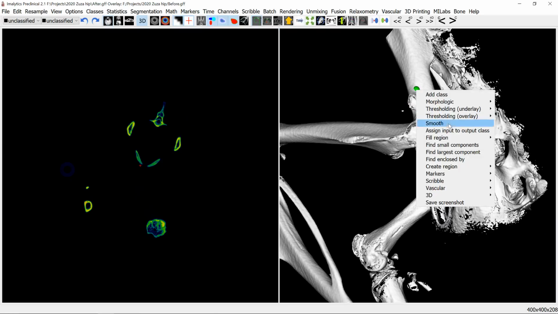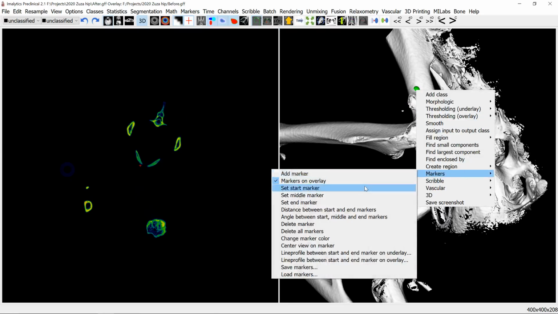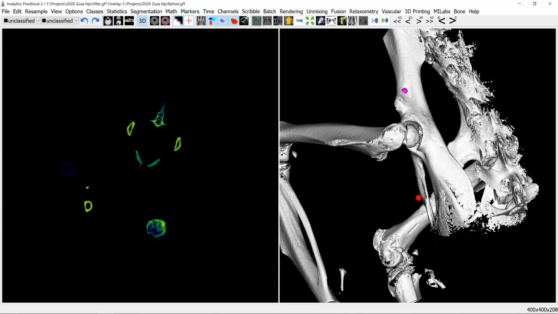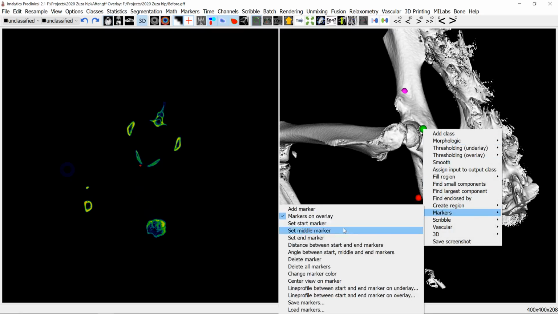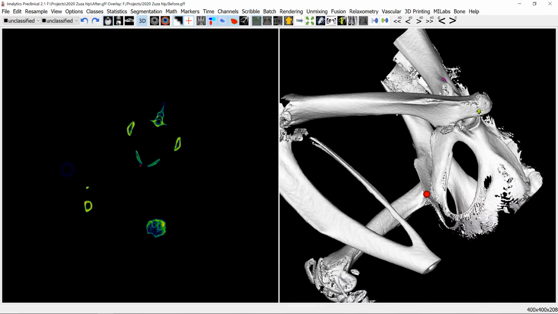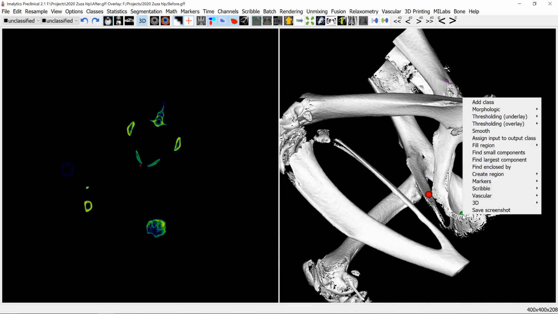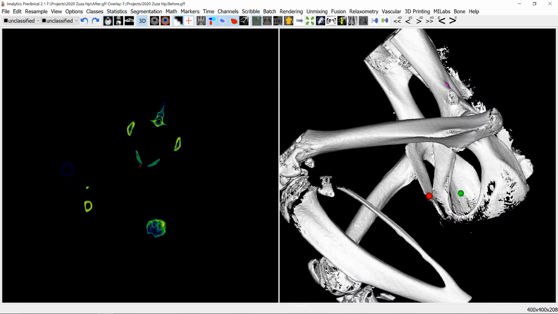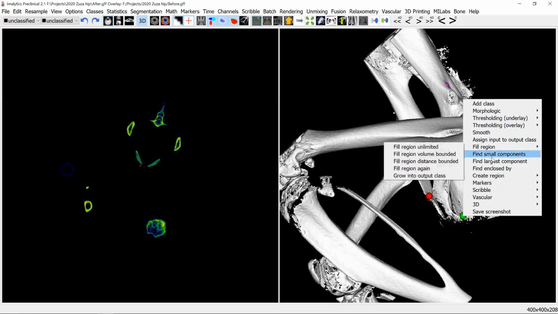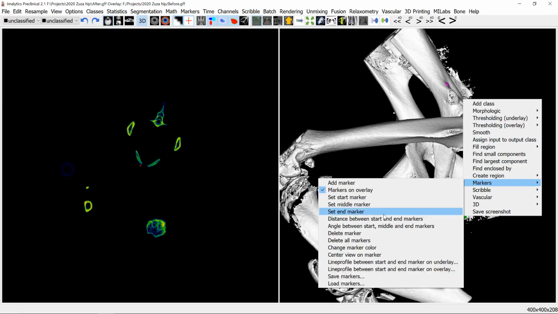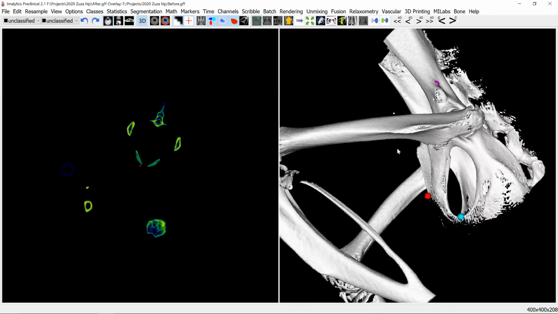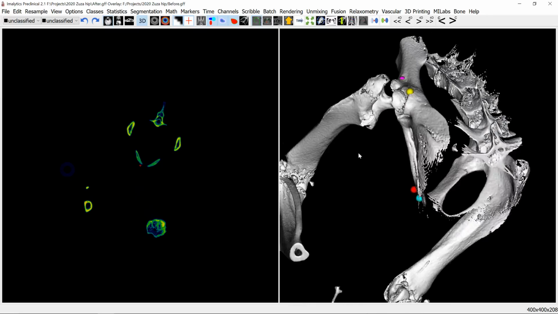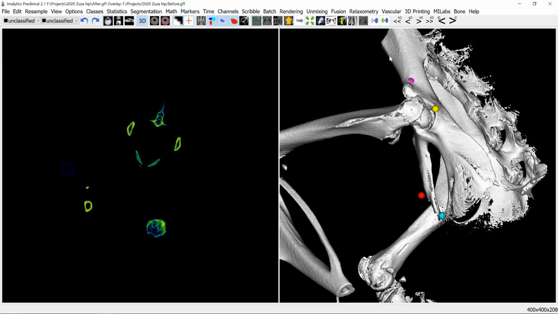So here's this hole, markers, set start marker, we wanted this arch here, the top of the arch, markers, set middle marker, and here, there, markers, set end marker. So for the markers it's important to not pick markers that are in a line, because then it won't work. So now we have the two.